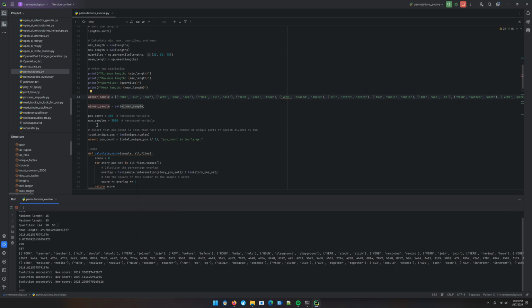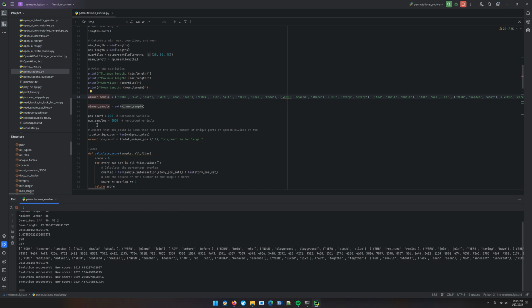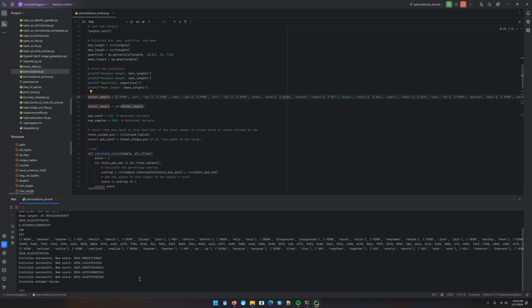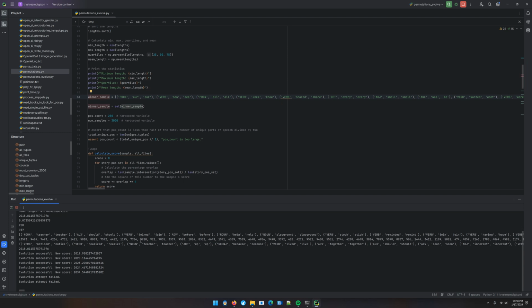Okay, I swear this is the last one. I won't do another one after that. Oh my god, look! It jumped by 4. It jumped by 10. That is not negligible. Evolution attempt failed. I'm curious. I want to look at what it's honing in on. Specifically the nouns.